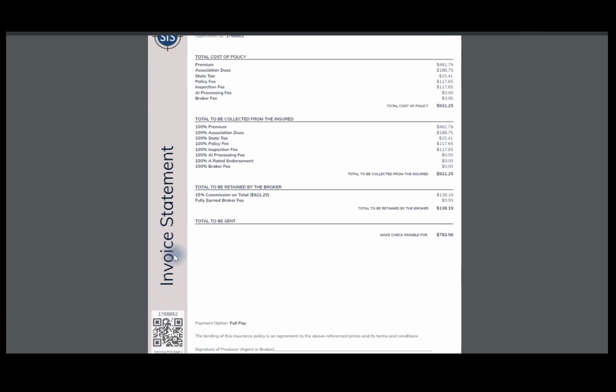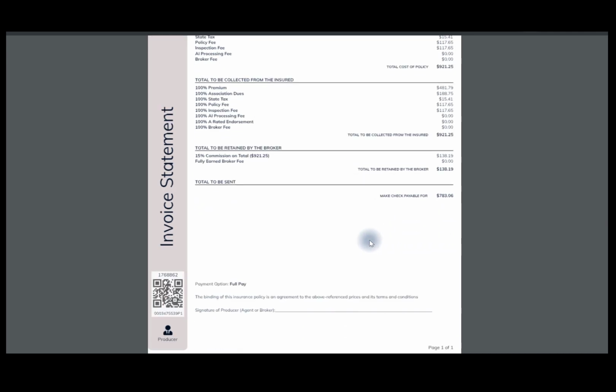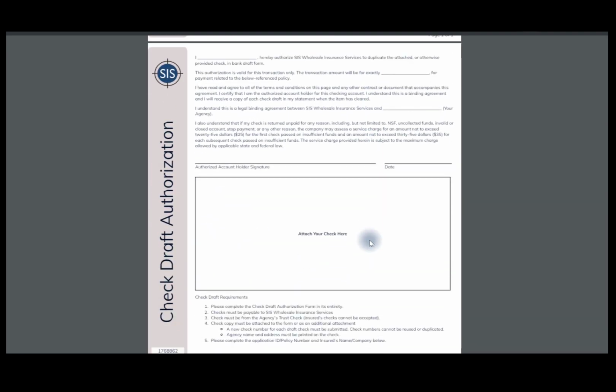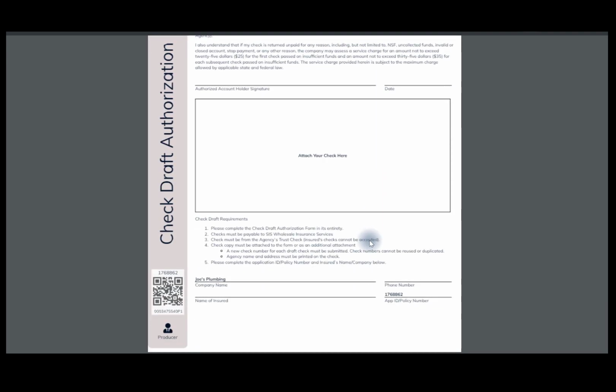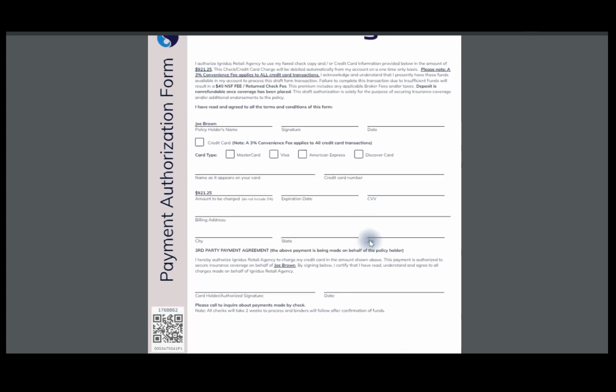Our loss warranty letter, the invoice statement, which is going to tell you what your commission is and how much you're going to retain, as well as how much to make out your check for to send over for binding, minus your commission. Then we have a draft check authorization form for your payment. You'll simply attach your trust check here for the amount indicated on the proposal.